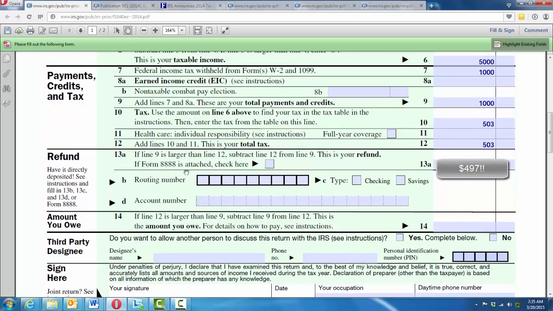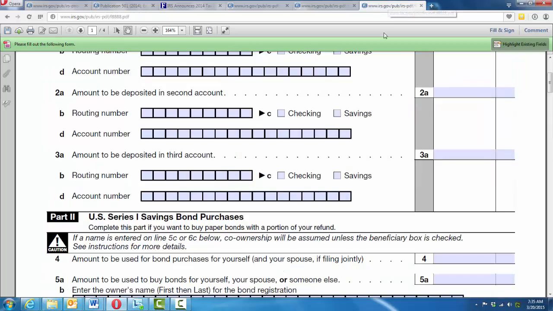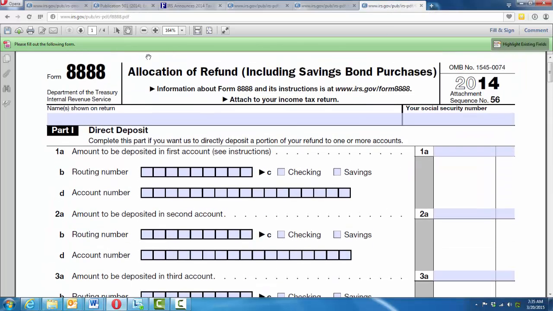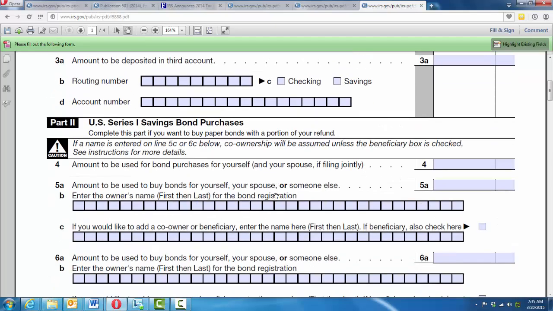It says if Form 8888 is attached, check here. You're going to want to actually make sure you attach it. Don't check that box and not attach it. But if you do have it, the Form 8888 is just allocating your refund through multiple different accounts.